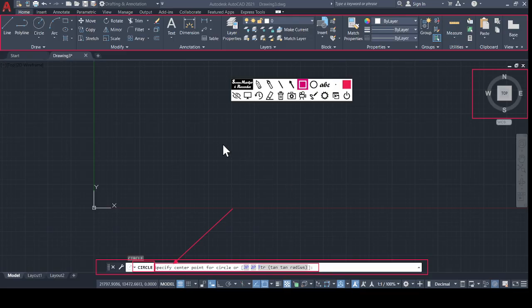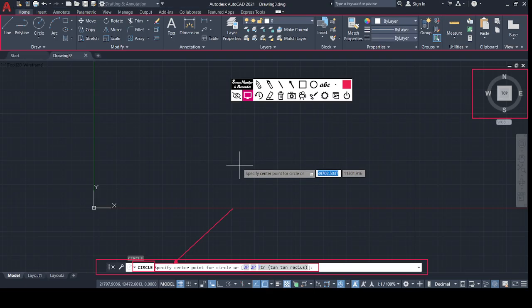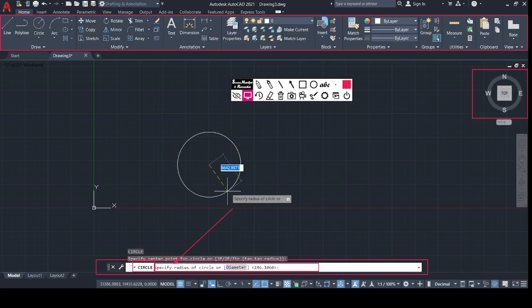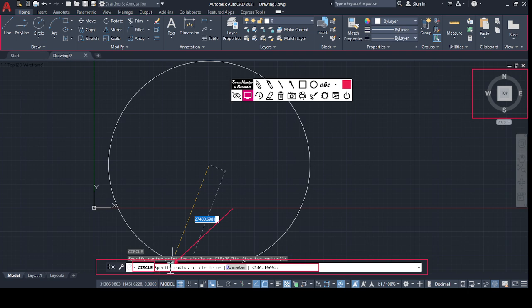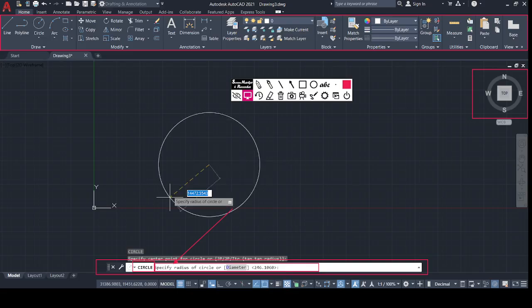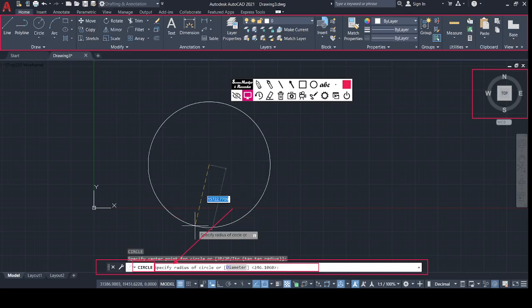So you see I have run the circle command, and it says specify the center point for circle. So we have to specify our center point. Let's click on the center point. Now you can see clearly the command guides us: the circle command is running, and now we have to provide the radius of this circle. Understand? So this is how it works.